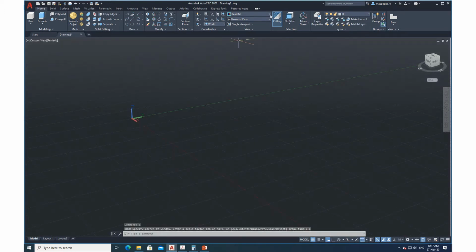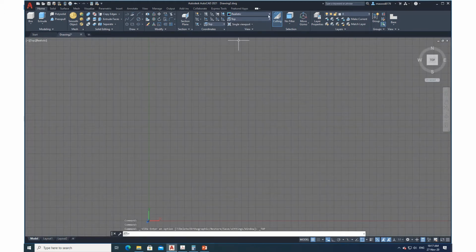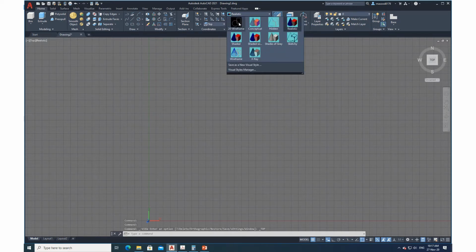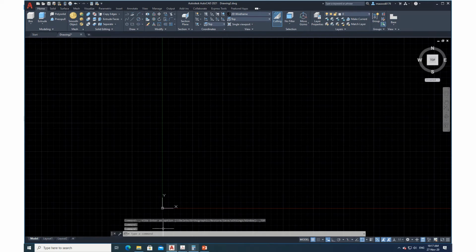So now I will change the view to top view. Let me draw it from the top view. I will change the color also. I will change from realistic to 2D wireframe so that I can see it clearly.